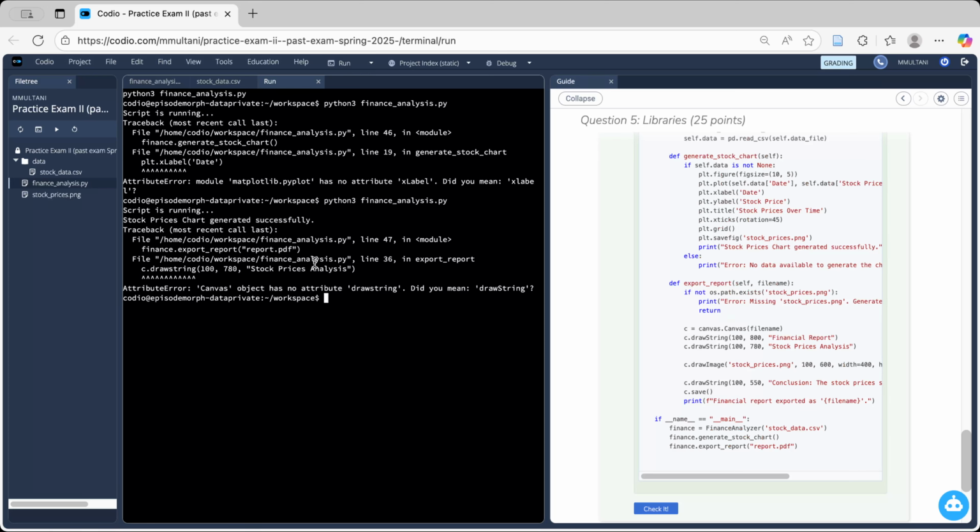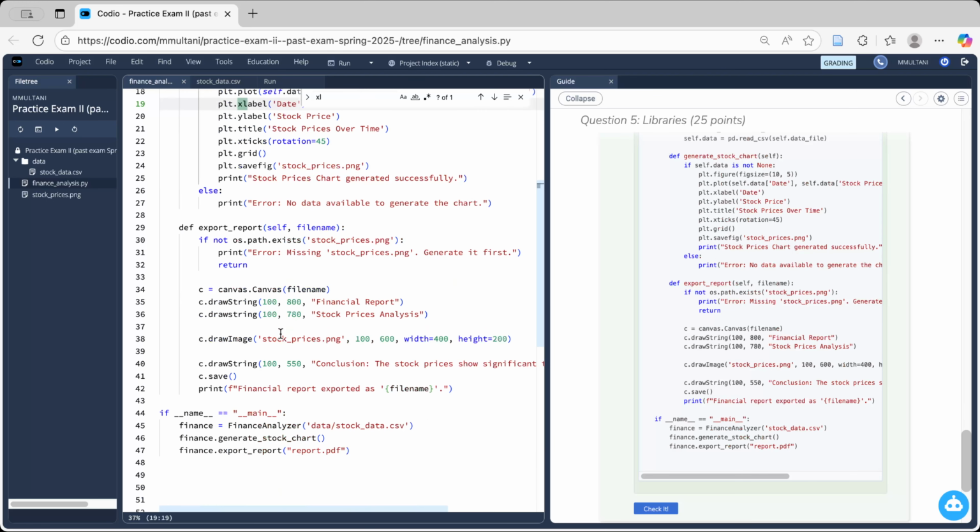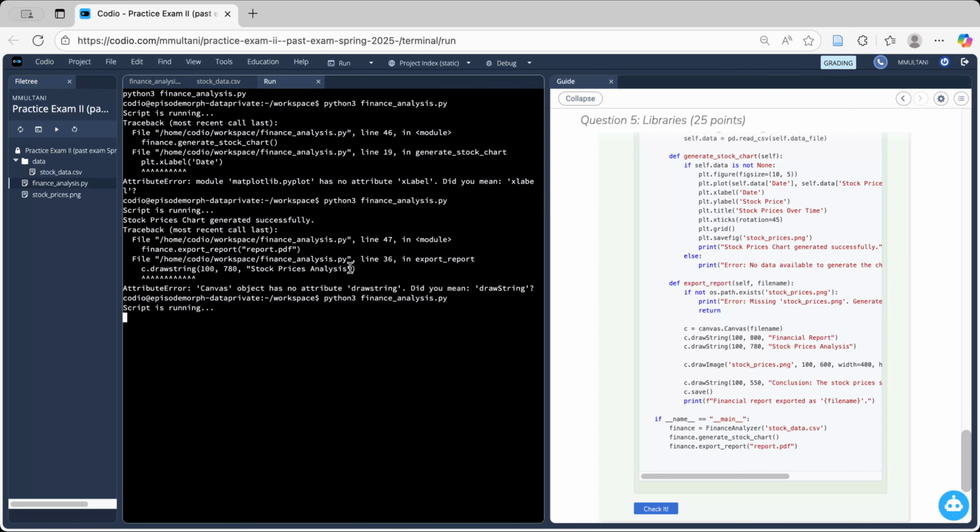And the next one is canvas object has no attribute drawstring. Did you mean drawString with a capital S? So let's do that. And here we see that there is a difference between the different calls. So let's fix that. And the stock prices chart was created successfully, and the financial report was exported at report.pdf.